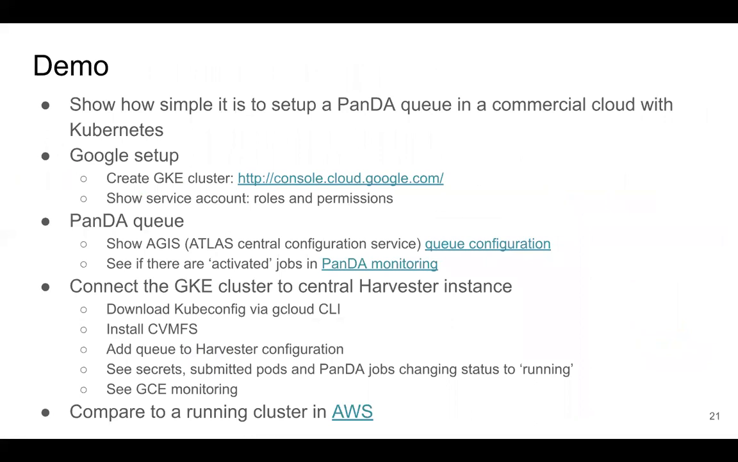Okay, so now we will come to the demonstration part. I've never actually done a demo, so I hope I don't blow this up. The purpose of the demo, it's not going to be something impressive, but it's to show you how simple it really is to now set up a PanDA queue in a commercial cloud. And I will try to set up just a very small cluster in Google and connect it to Harvester and see if a job starts to run.